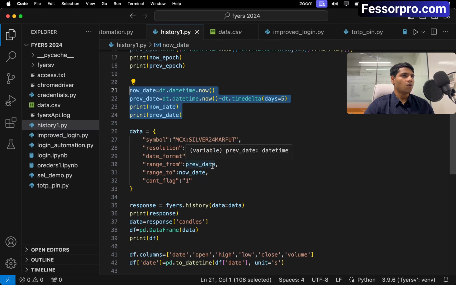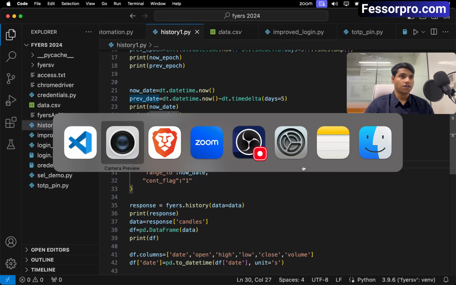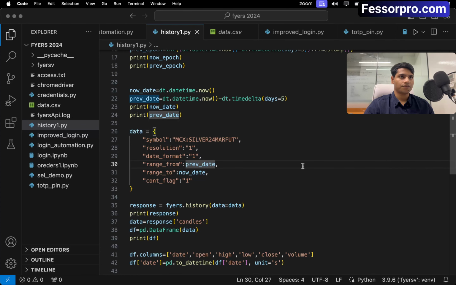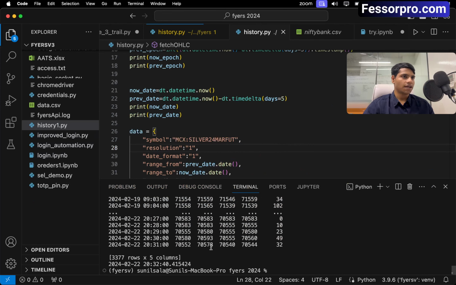So what to do? You can use the function. Which function? What you can do, you can use date function, because this contains date time both, right? So I just need date. So I'll write here date, and here also I'll write date. I'll run the code again. You see, again I'm getting the same output.